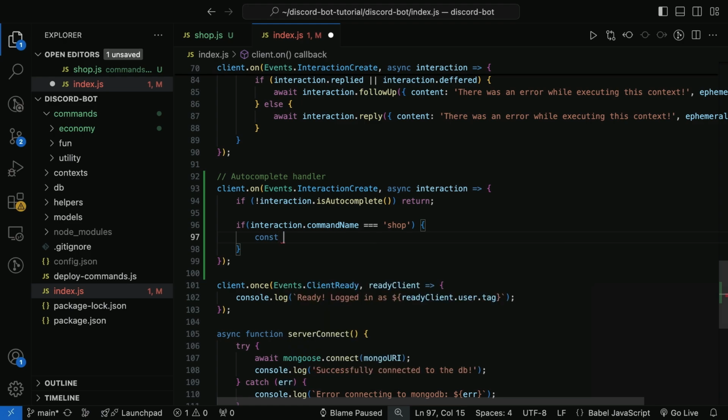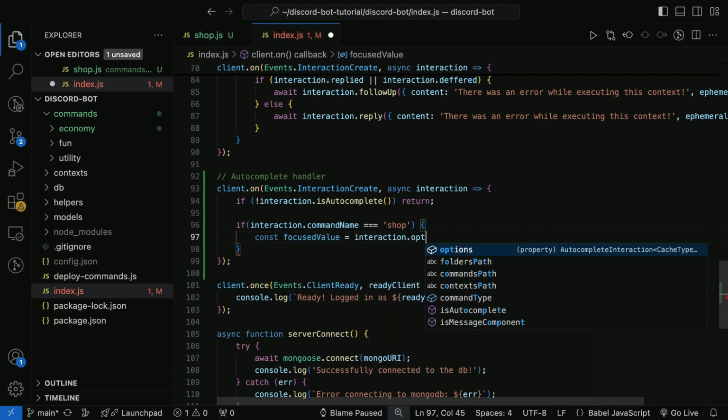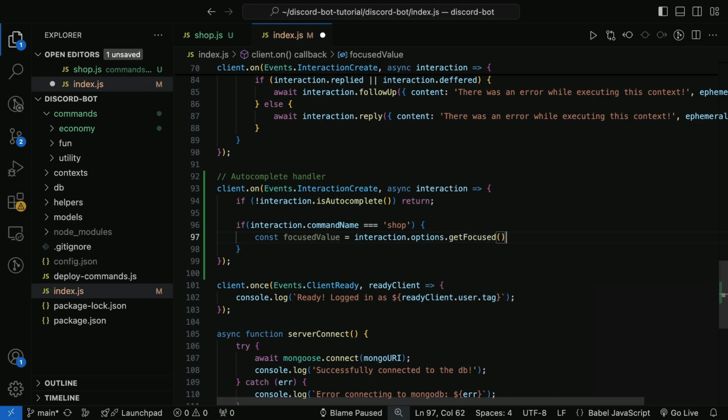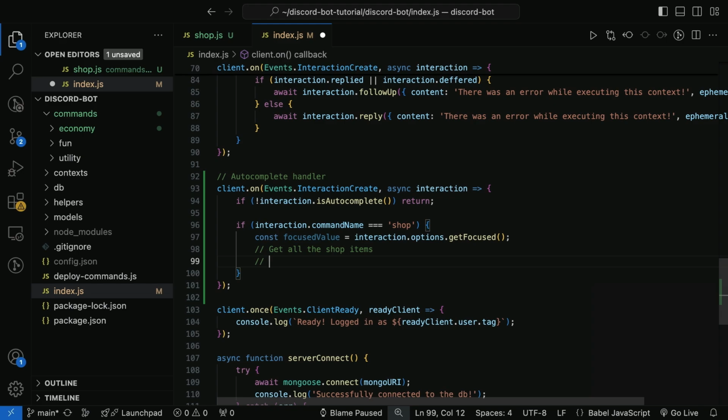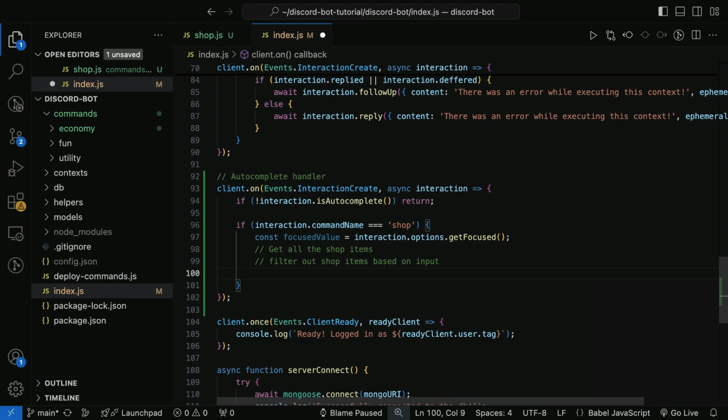So first things first, we want to get the value of what they have currently typed in. And the way we can do that is we can say const focusValue equals interaction.options.getFocused. So this will be the input of what they have currently typed. Then we're going to want to get all the shop items. We're then going to want to filter out shop items based on input, which is the focused value. And then we're going to want to return a list of the items that match, right? So that's basically the logic we want to implement.